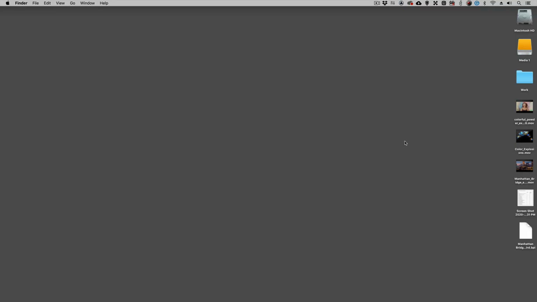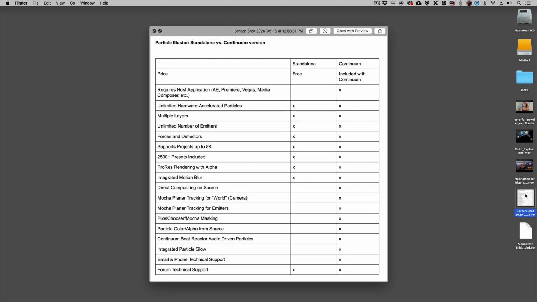Now, of course, the first big question that you might have is, what is the difference between the free version that we're going to be able to download and the full version? Well, as you can see right here, more or less the actual application itself is the same. You get the same unlimited number of emitters, the same forces and deflectors, supports up to 8K projects, 2,500 plus presets. Really where the big difference comes in is in host application integration, and I'll call it the extra bells and whistles that come along with having an application like Continuum.